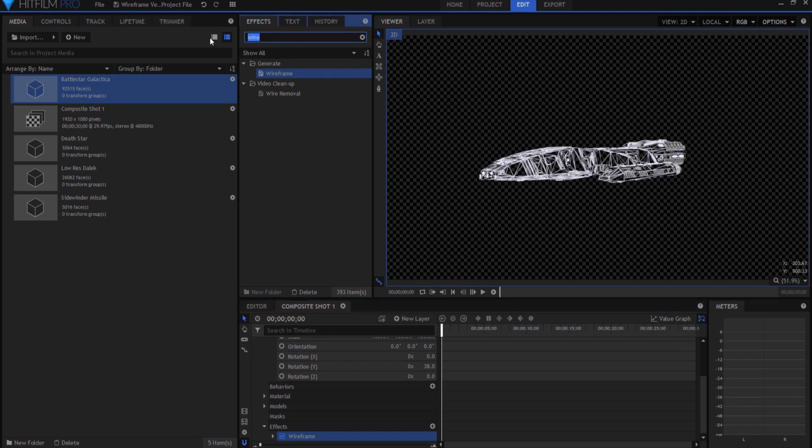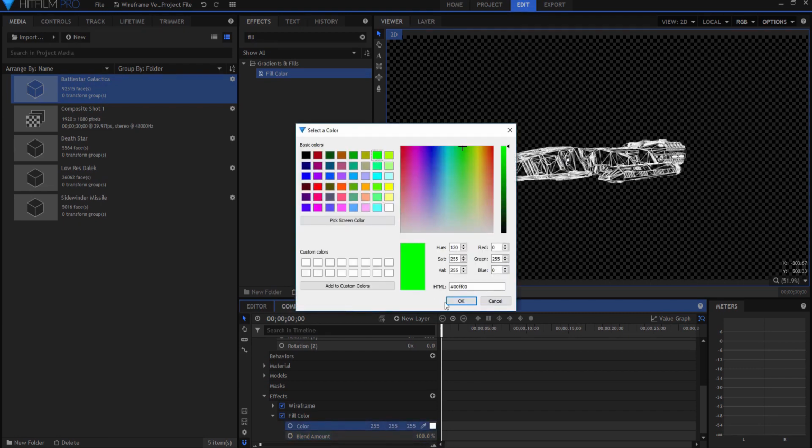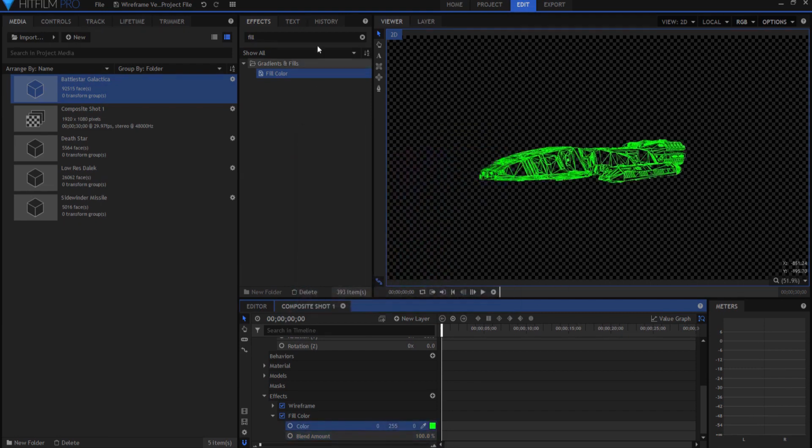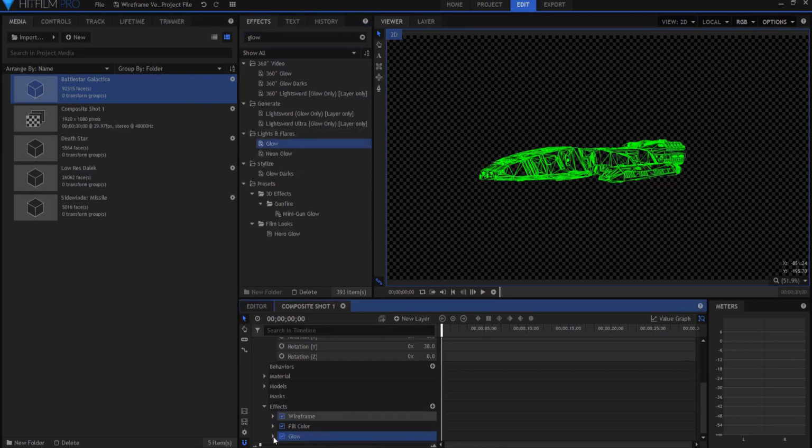Number two is I'm going to go ahead and add a fill color effect, drag that on under the wireframe, and then we can make that any color we want. Set the blend amount to 100%, and for our purpose, we'll make it green, okay? And then the third effect I'm going to add is a glow effect. This just adds a little bit of a pop to the color.